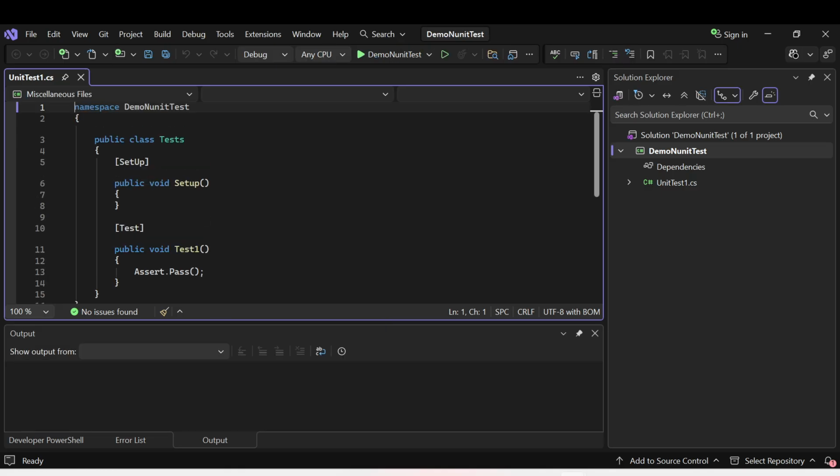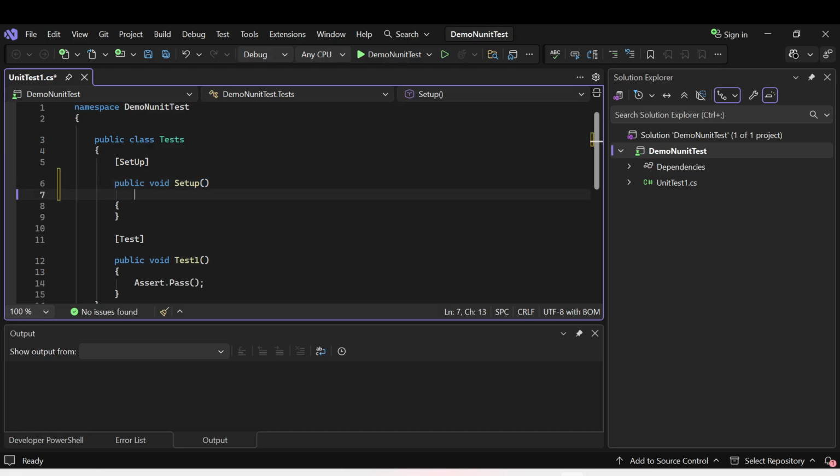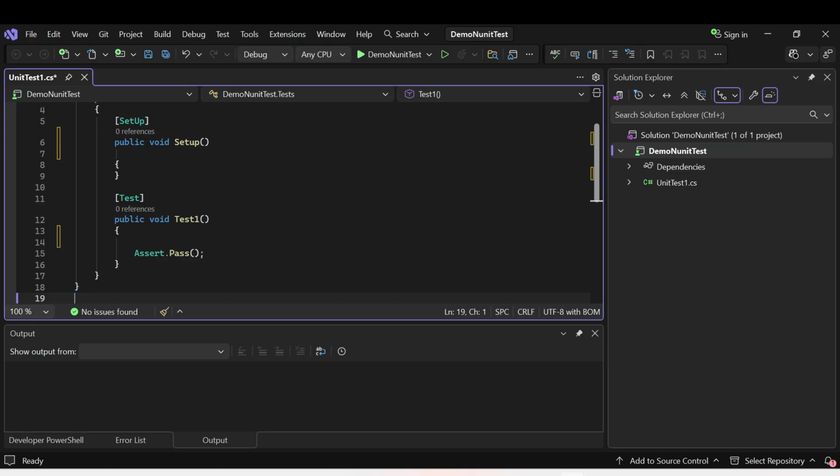Here you can see, as I mentioned, this is a setup method and this will execute before every test, since this is the default one. Here you can see there is only one test method, and nothing is there.